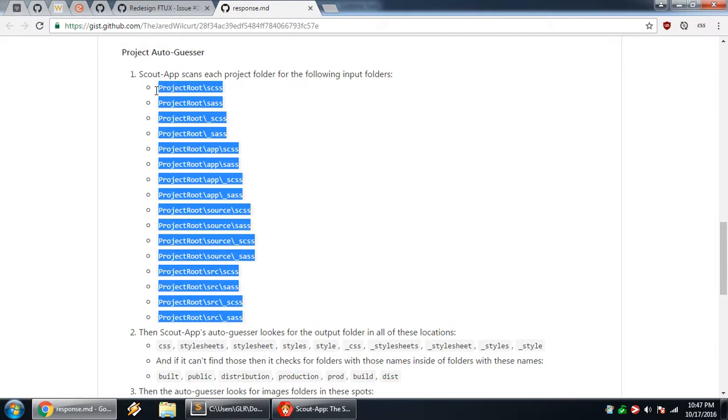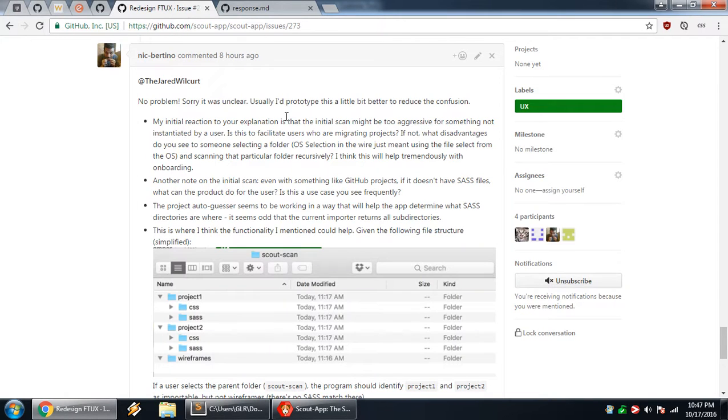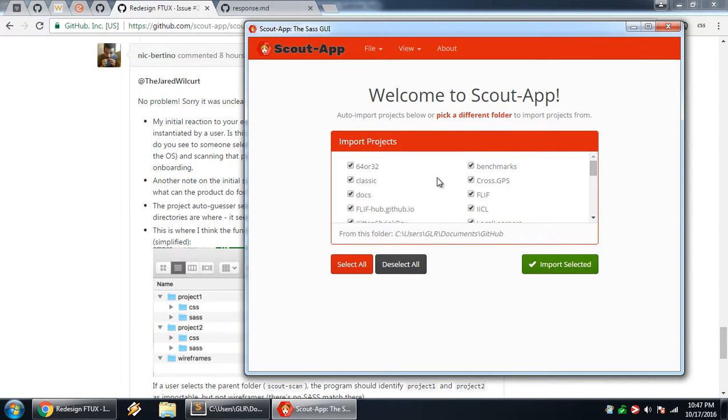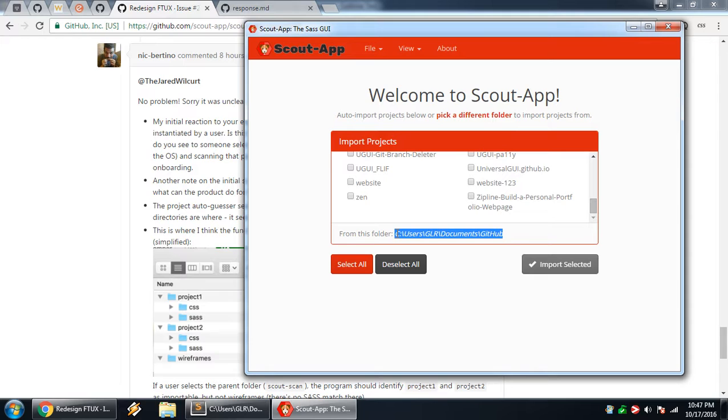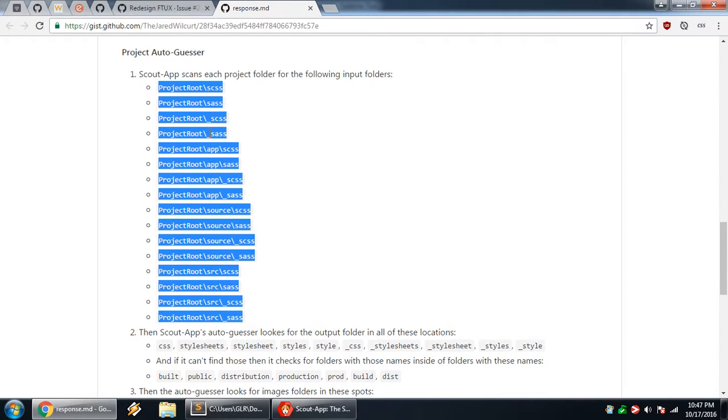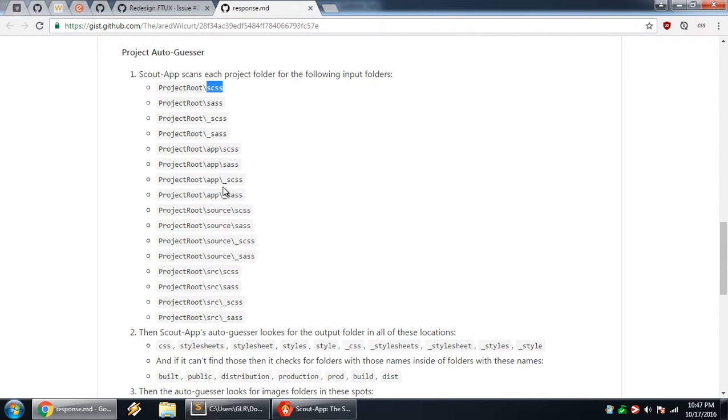So on initial load of the multi-project import screen, have a list of everything that it found, and if it finds a project folder and inside of it it has projects, it should then loop through all of them and check to see what, if any of them have SAS folders in these locations here.